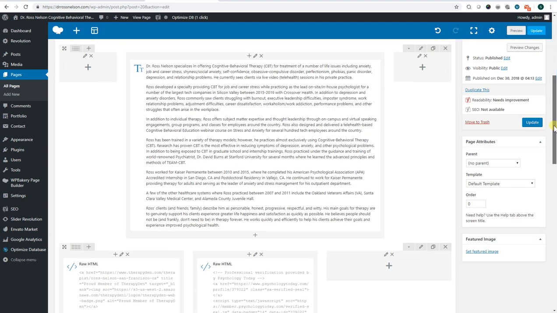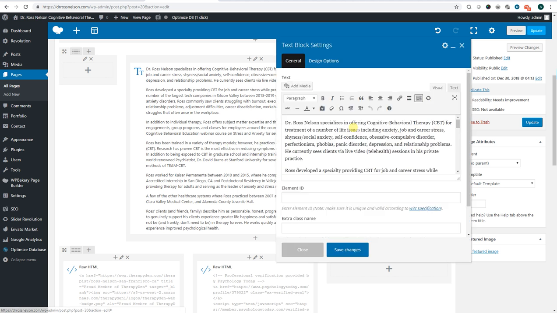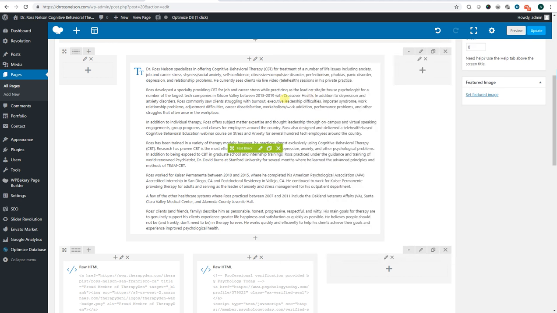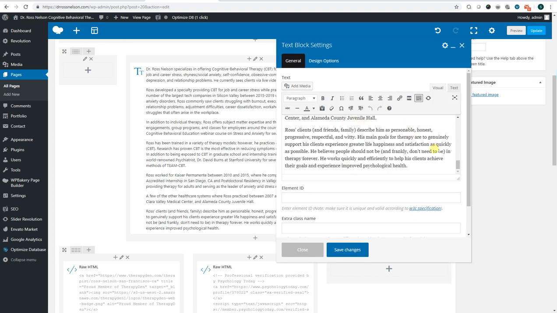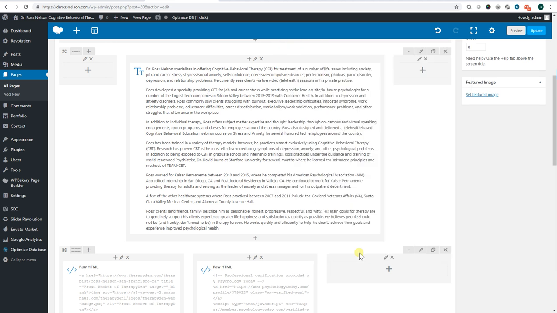And as far as changing text on pages, it's not too bad. Just click on the pencil icon to edit the text block. Like I say, you can clone it and you can delete it, but you just go in and edit it as you see fit, as you need. Save, and then preview or update.